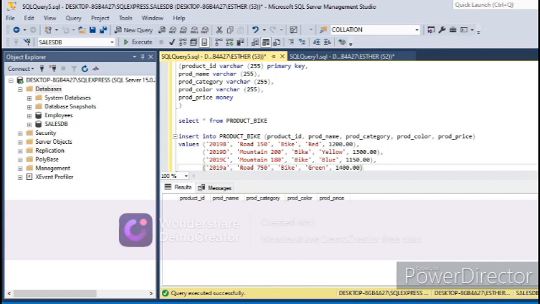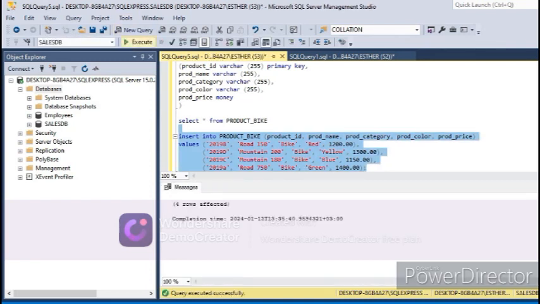After you're done with this one, we execute the code to see the effect. 4 rows affected. It tells us down here that 4 rows have been affected, which means the 4 products that we have inserted in our table have already been created.